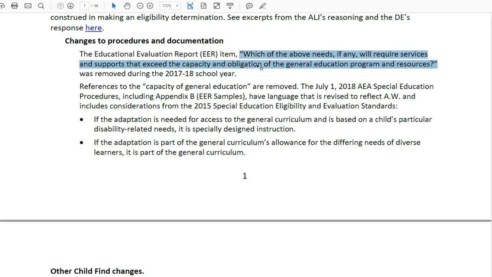You might recall that that used to be the final question on the EER, this idea, do we need something beyond general education for eligibility? So references now to the capacity of general education are removed. And in our larger procedures document, most of you know that in Appendix B there are some EER samples.